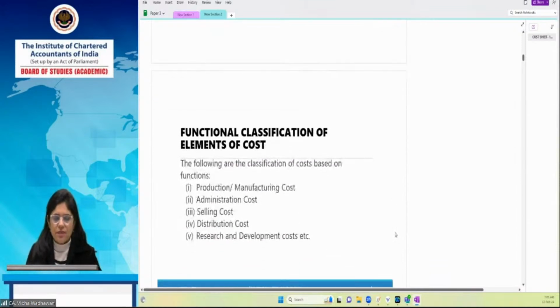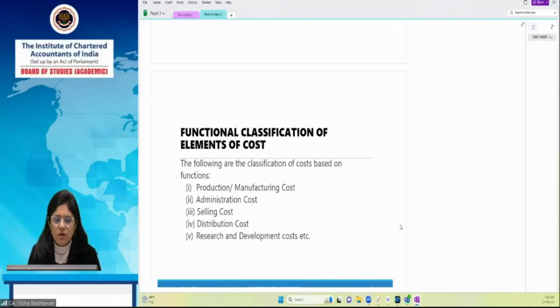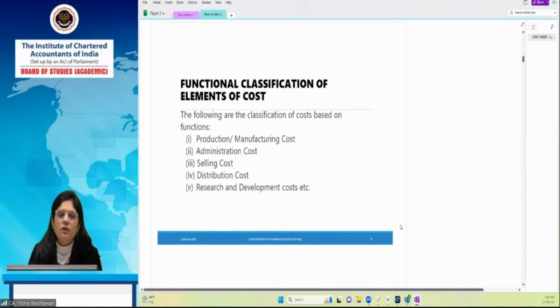Functional classification of the elements of cost. So the elements of cost, we have to classify them into functions also. Production or manufacturing cost, administration cost, selling cost, distribution cost, research and development cost, etc. So there are many functional classifications according to which we'll be making the cost sheet.